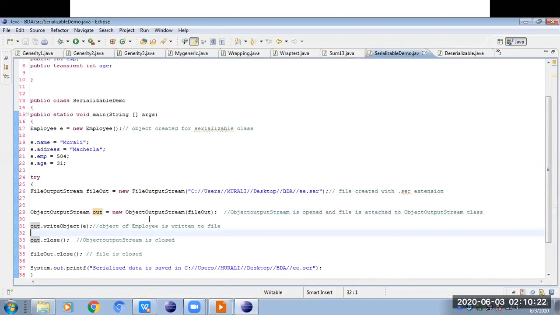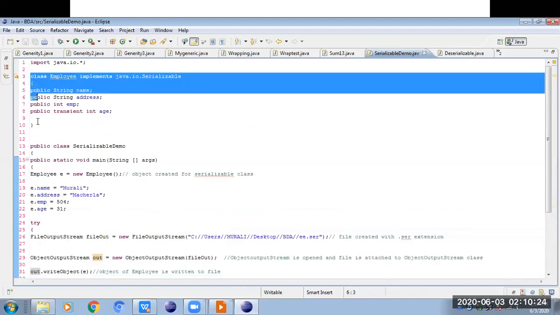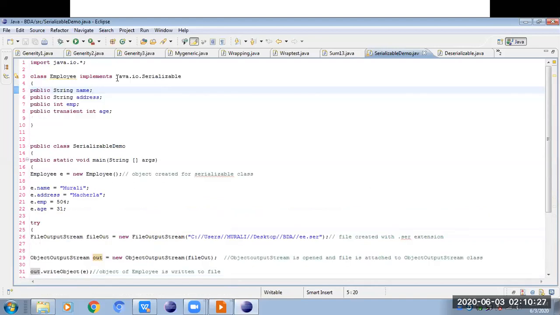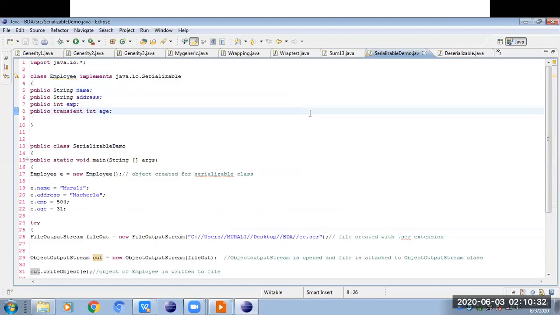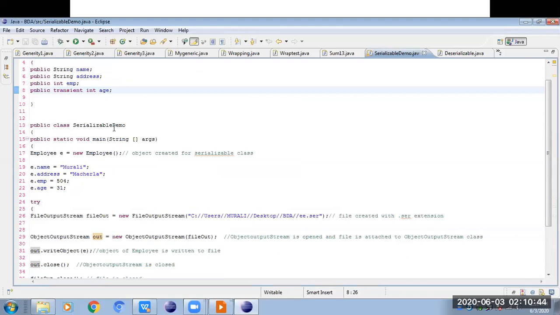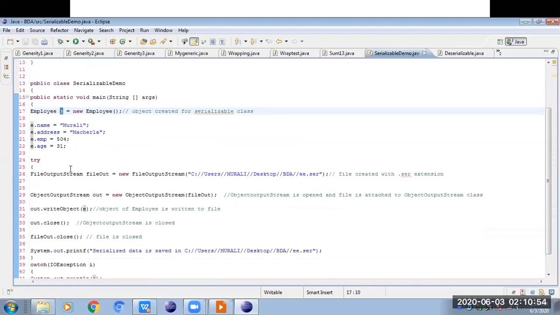If you observe this program, what we are doing is we are taking a class Employee, which is implementing java.io.Serializable. The fields in that are four fields: name, address, employee number, and age. Here age is transient. Remember that point for a few minutes. Next, in the main class SerializeDemo, we created an object for this Employee class. The object name is e, and we gave values to the fields of that Employee class: e.name, address, employee number, and age.